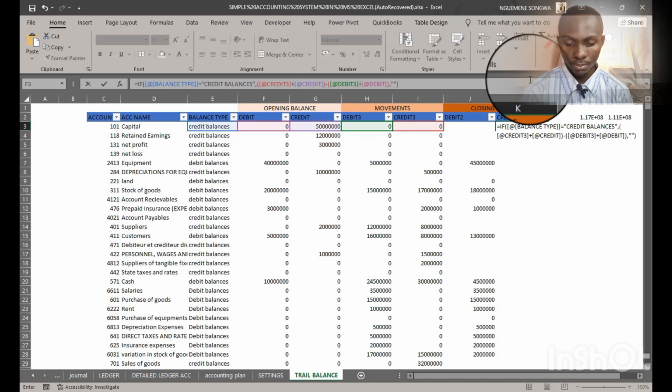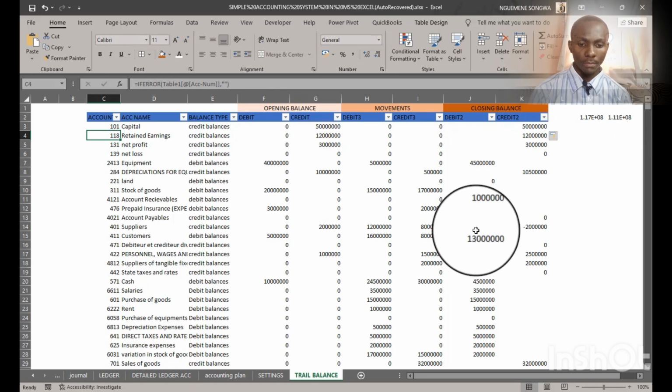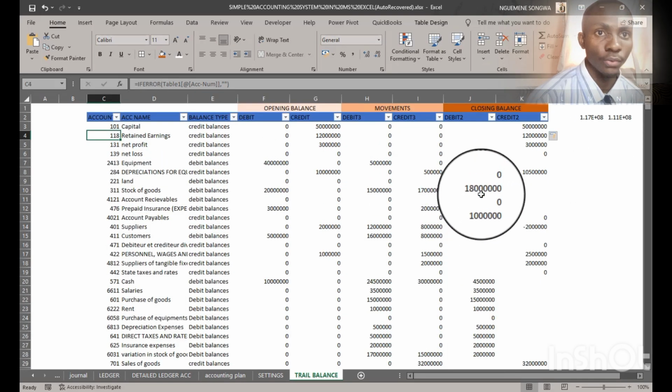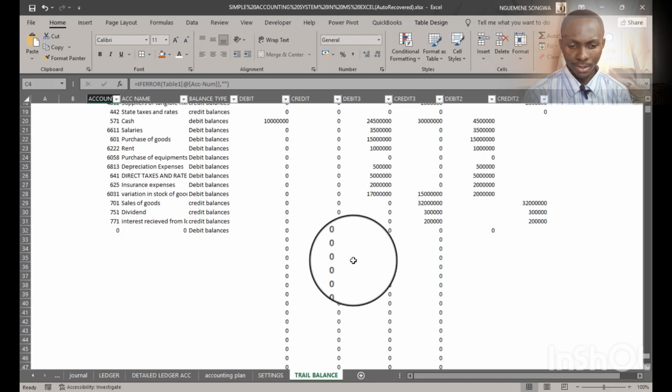So I just close bracket and I take the tab key, and from there you can see it is actually calculating the way we want it to be. So that is it about our trial balance.